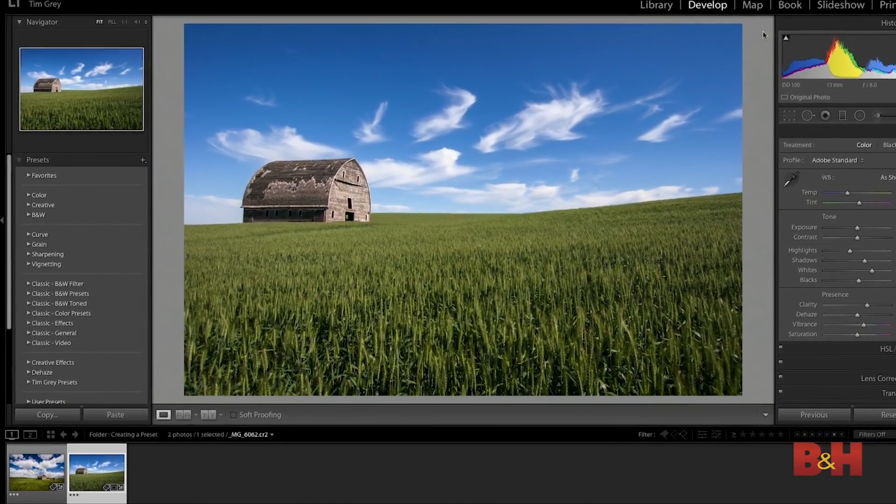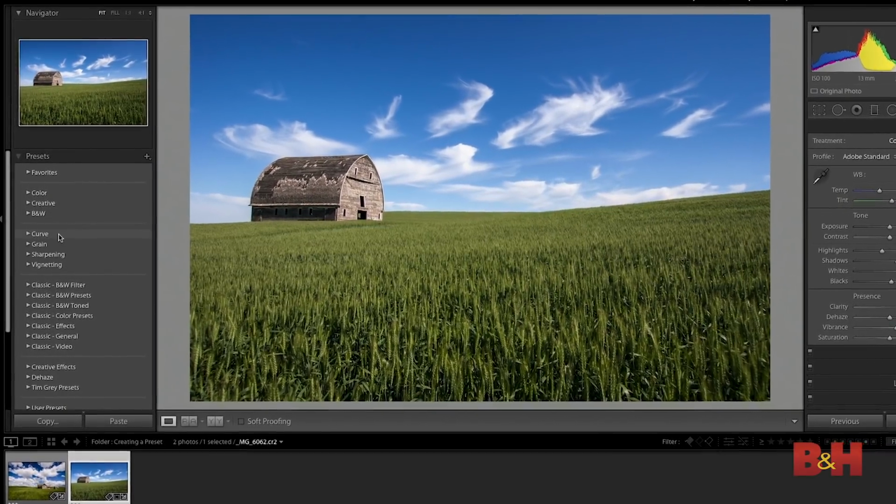First off, Lightroom comes with a variety of presets already included right from the start. And of course, you could buy a variety of other presets from different sources. And perhaps more importantly, as we'll see in a moment, you can create your own presets as well.